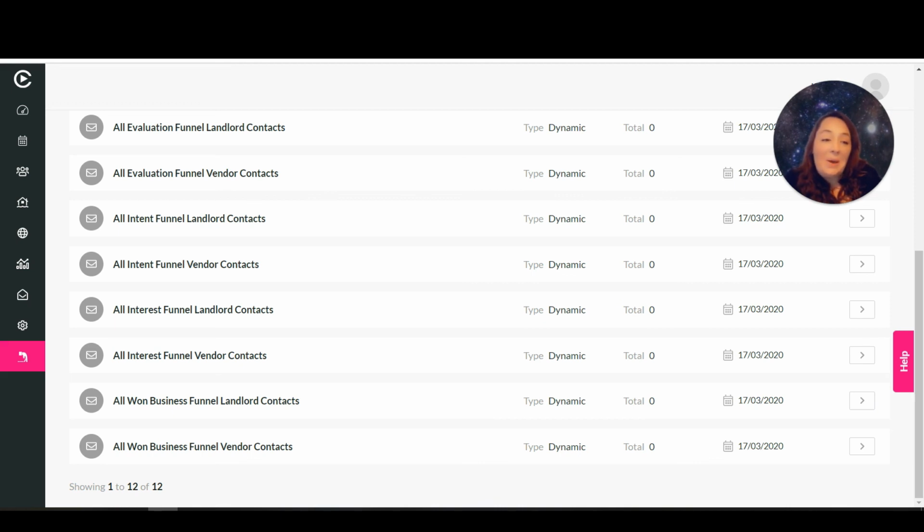That's how you update and upload contacts into Lifecycle using a CSV file. If you have any questions at all, please feel free to reach out to me directly.